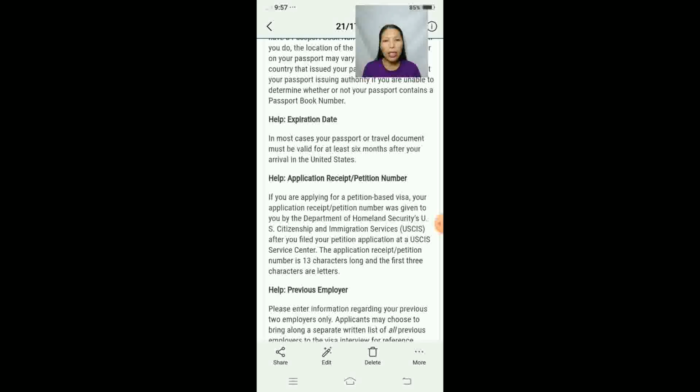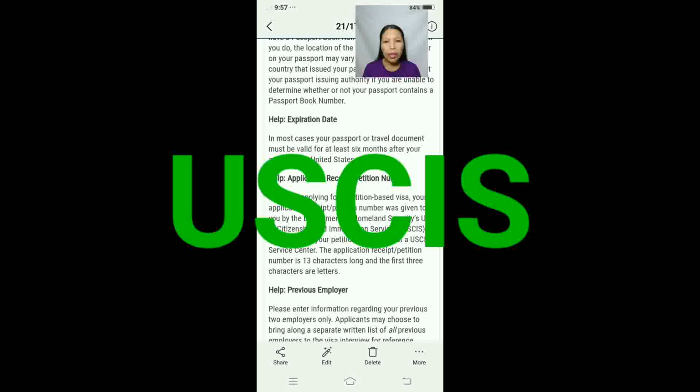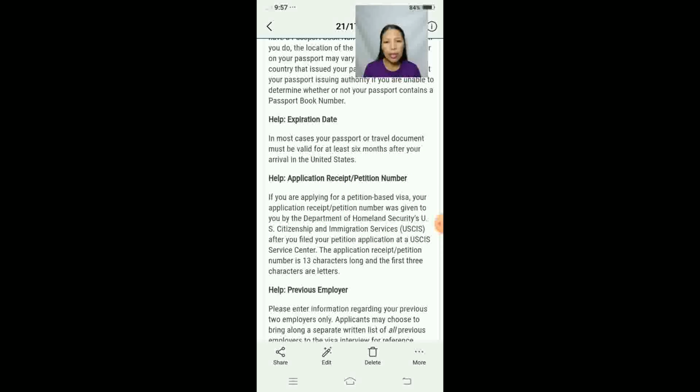Okay? Application receipt petition number. If you are applying for a petition-based visa, your application receipt petition number was given to you by the Department of Homeland Security, okay, or USCIS after you filed your petition application at a USCIS service center. So the application receipt or petition number is 13 characters long and the first 3 characters are letters. So that starts with, for example, WAC, and then next are the numbers, guys.